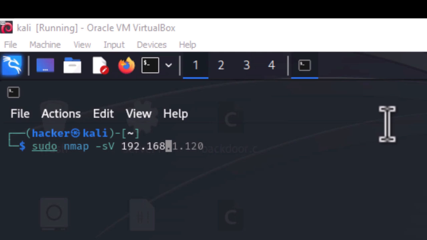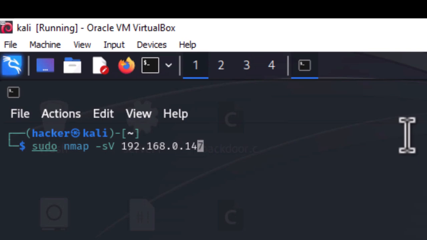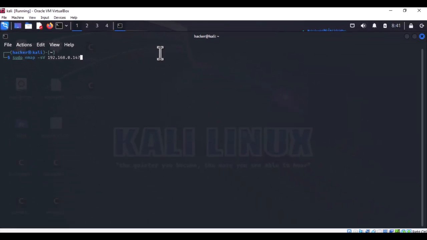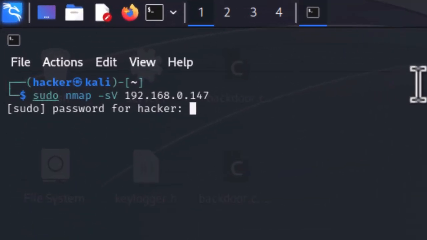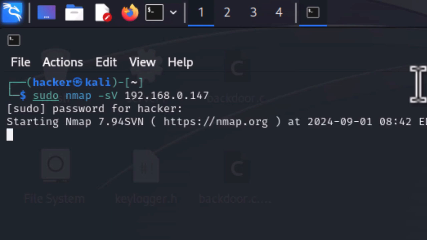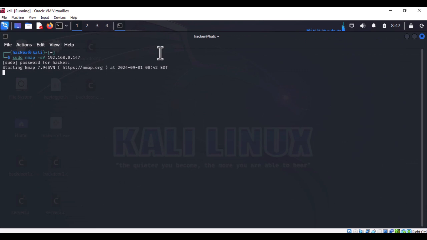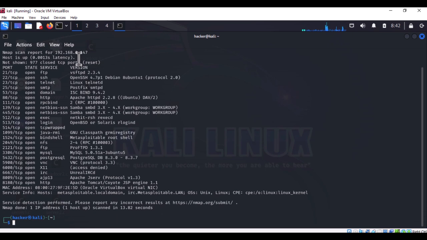Then the IP address, 192.168.0.147, and I'm typing enter. So it will ask my password, because this type of operation needs admin privilege. Within a short time it will scan through Nmap and find out the vulnerabilities and the banners. Here the sV means the versions, so I am trying to locate the banners and versions of those various services.